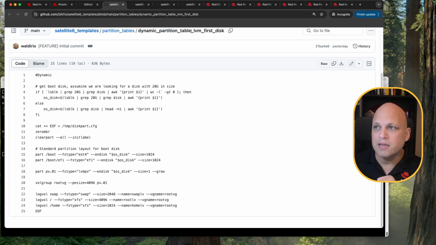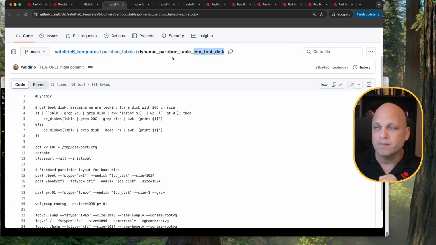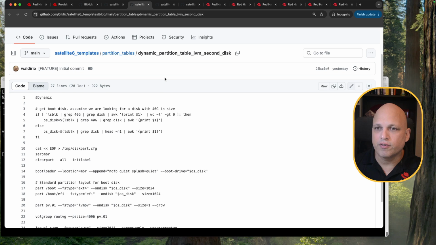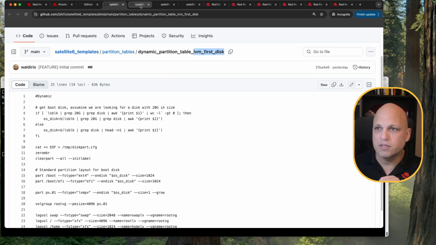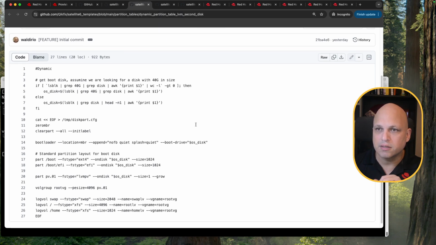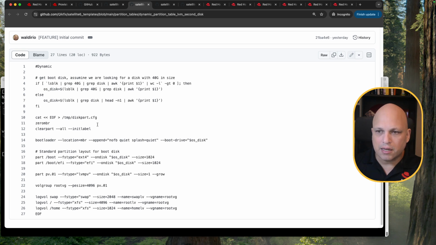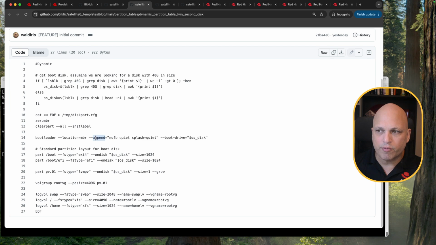All right, this is LVM first disk. Let me pick LVM second disk, and then we can see the difference. This is LVM first disk, this is LVM second disk. If we take a look at the second disk, I'm grabbing the disk with 40 gigs. Because I know this is my second disk, I will be setting my OS disk to 40 gigs.